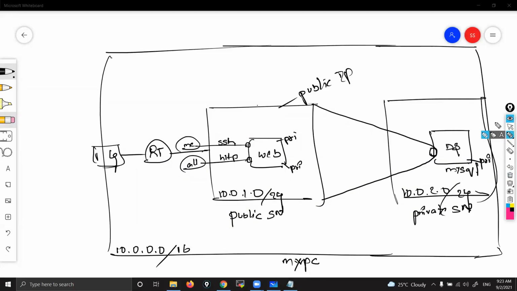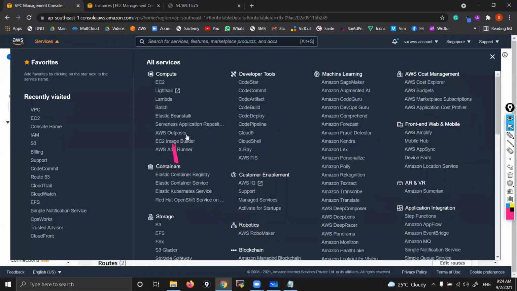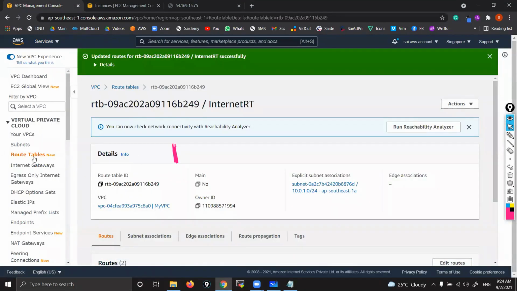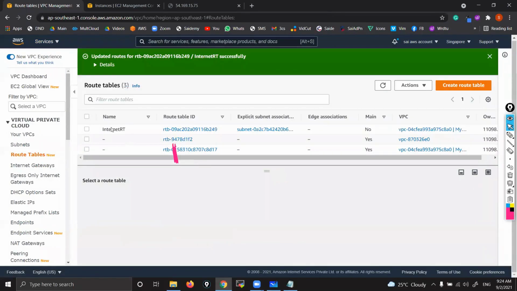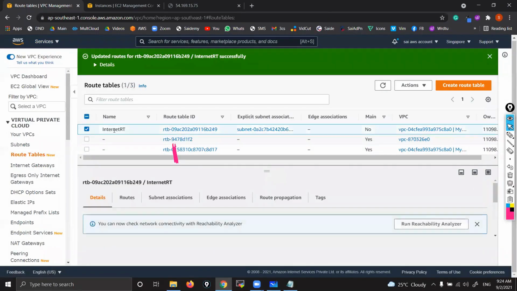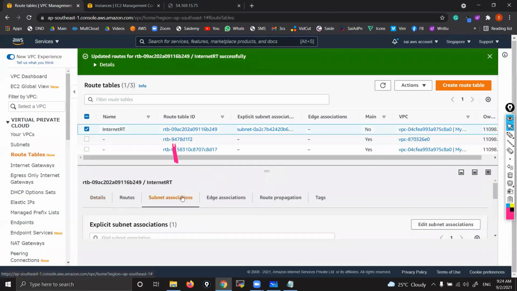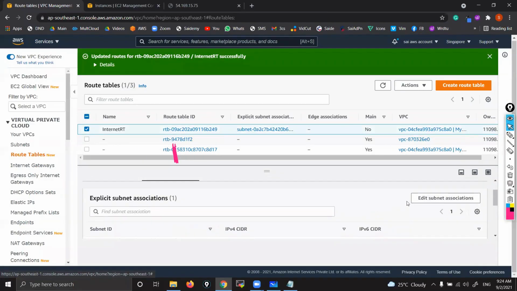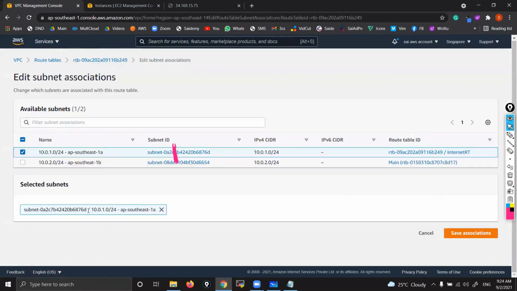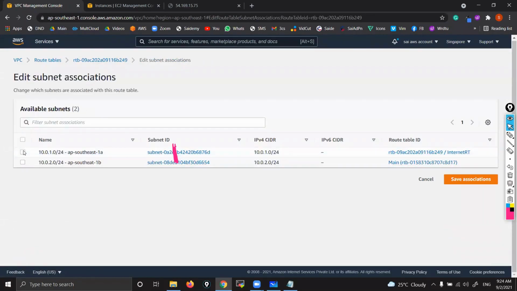Let me disassociate this subnet with the route table. Let's see whether we can access the website or not. Okay, let's disassociate. Go to route tables. Here, subnet associations. Edit subnet associations. Disassociate. Disassociated. Save. That's it.